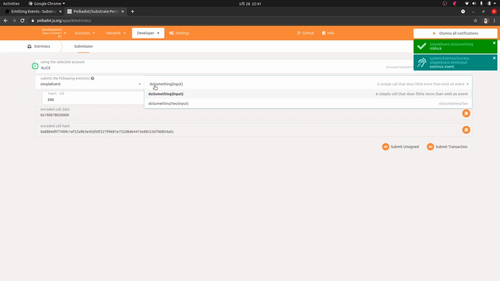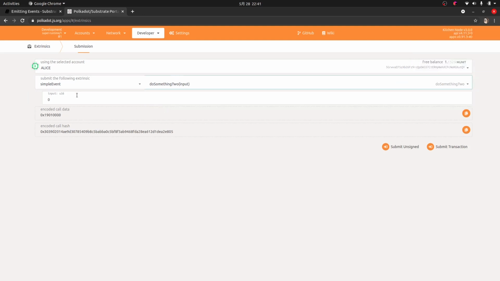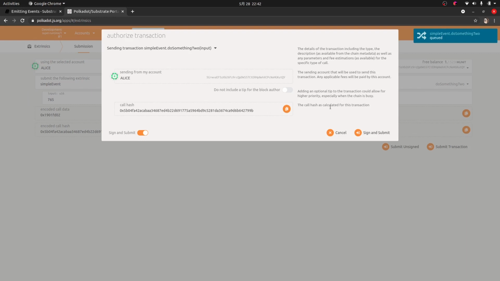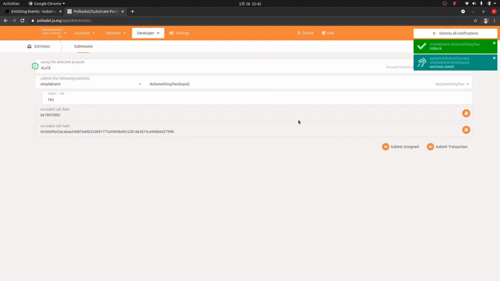Now why don't we do the do something too? We can give this a U16, so we'll say, I don't know, 765. We will submit this event as well. While we're not submitting the event, we're calling the function, and the function's being called properly, successfully, we're getting the event back, okay? So we're not really calling an event, we're calling the function that has the event in it.